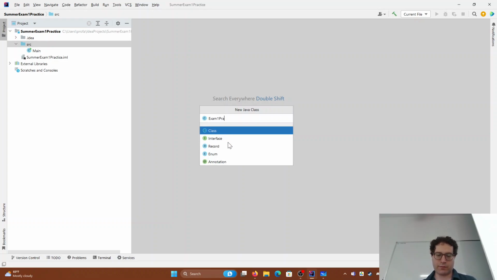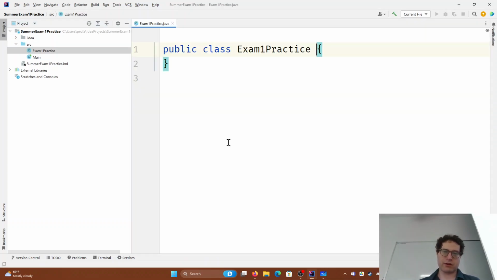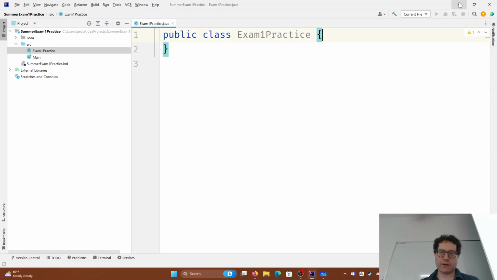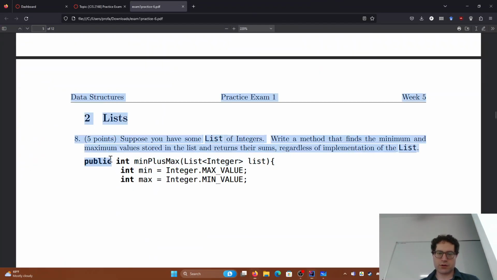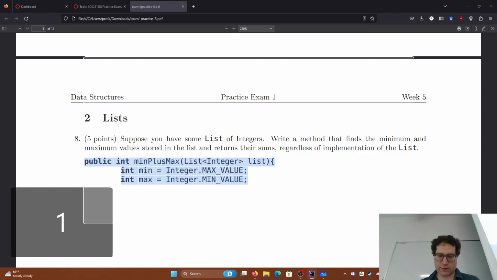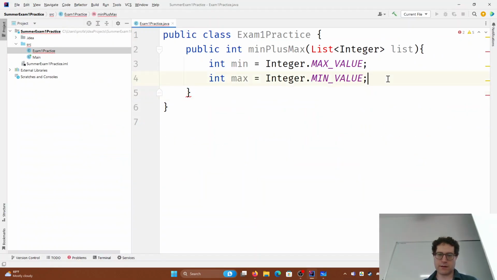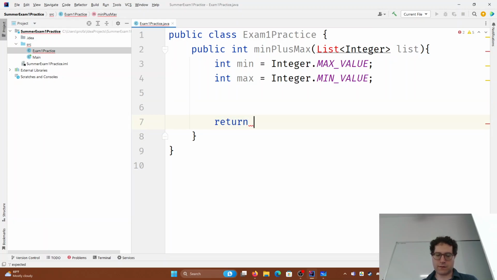Exam 1 practice. So create that. I will now take this, copy, paste, and now I will go ahead and return min plus max. I had that min plus max there so that there wasn't really any confusion about what was going on.